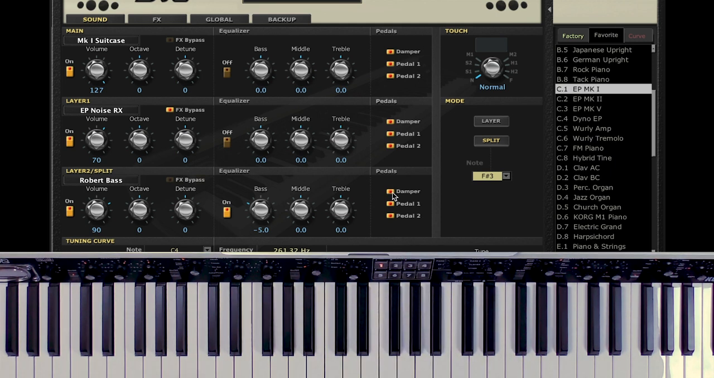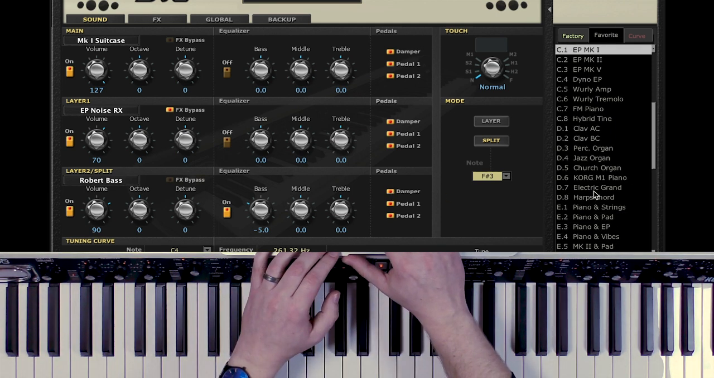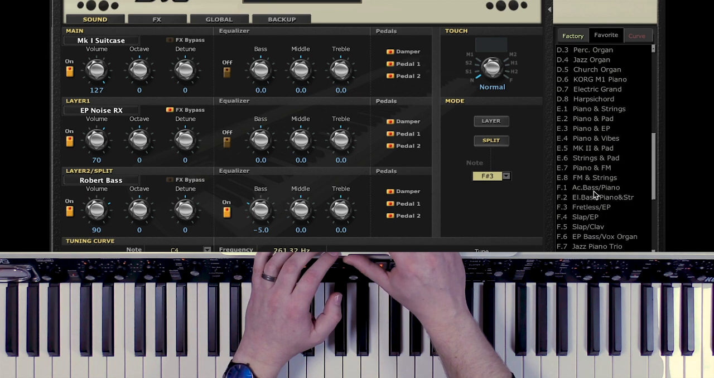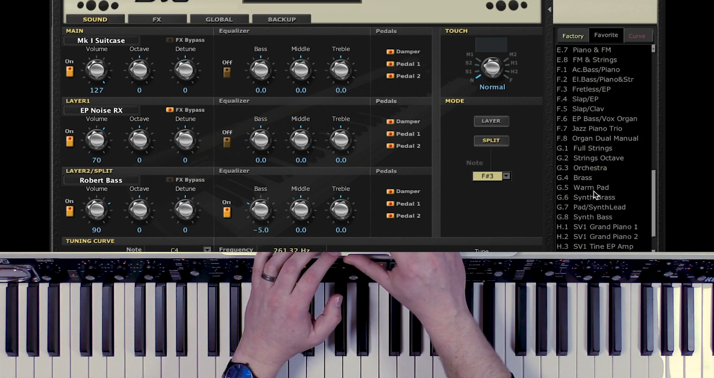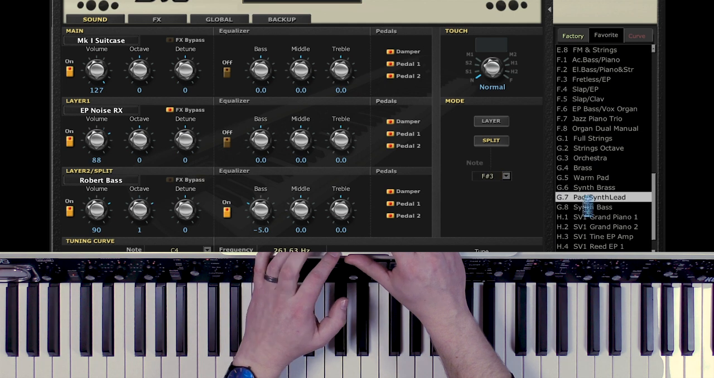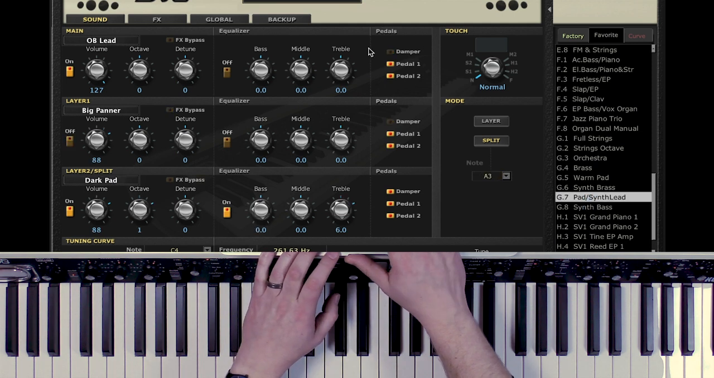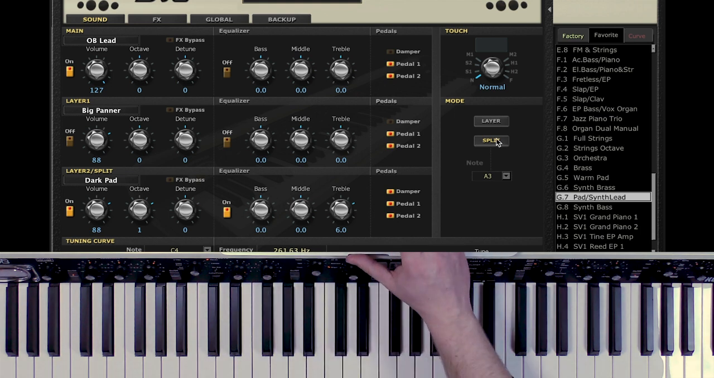I could, of course, have a different type of split. I could have a piano or a pad and a kind of lead sound if I wanted to. There's a nice one here, pad synth lead. So that's a favorite. So you see that all of these functions change as well with my favorite, which is great. It's already a split sound.